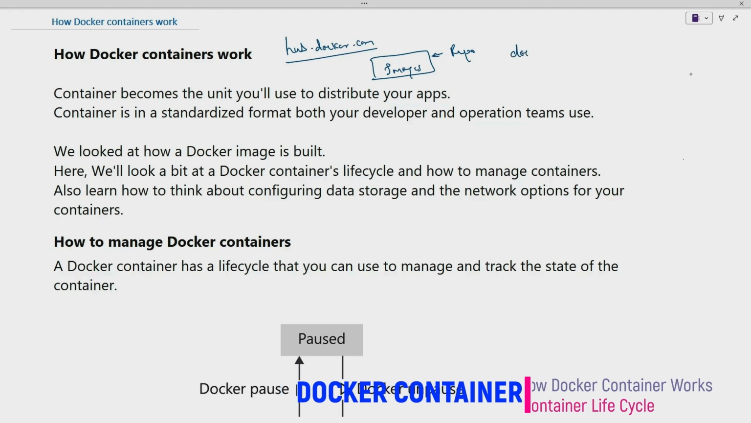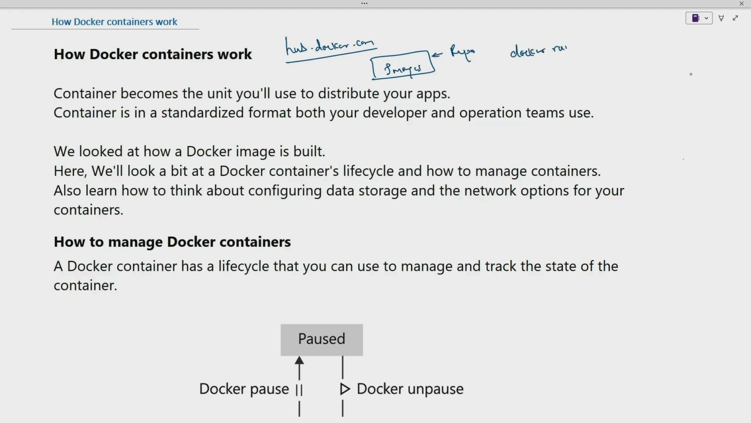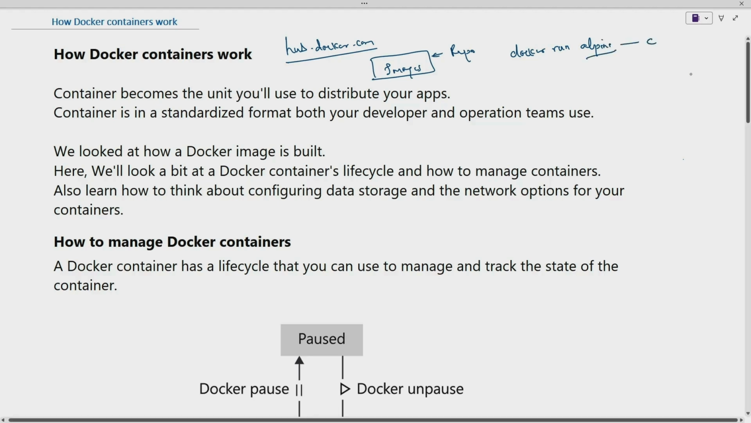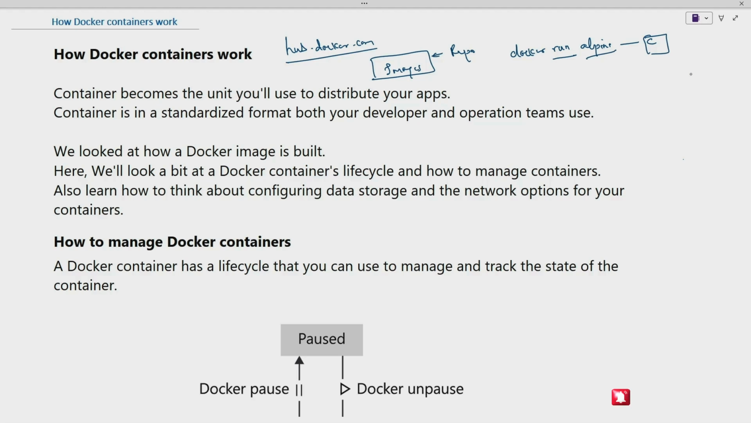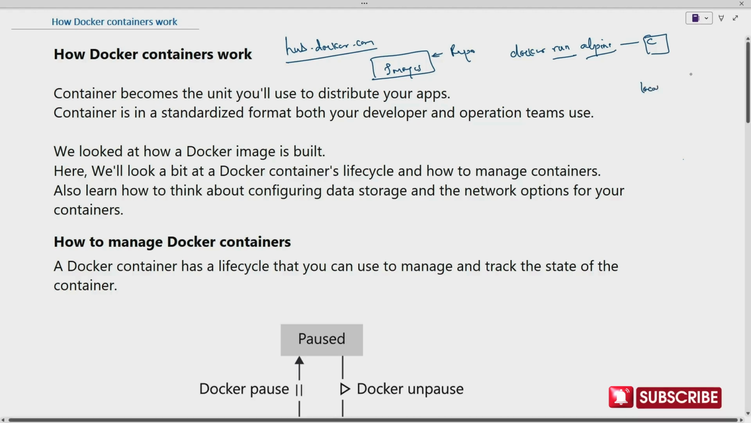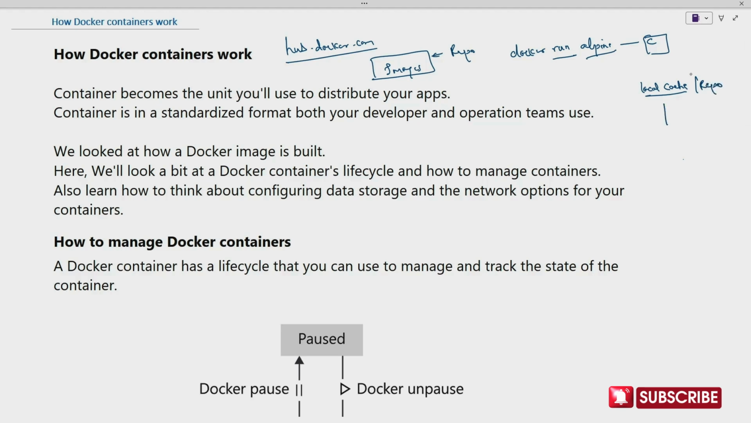If I run the command docker run alpine, this is my image name out of which I want to create a container. This particular command, docker run alpine, is going to pull the image from hub.docker.com if the image is not in the local cache. So this is my local cache or local repository, which is there in my host operating system.